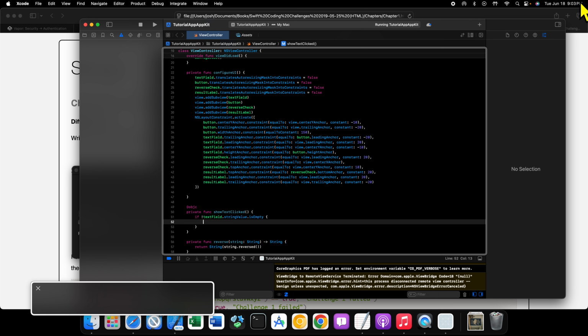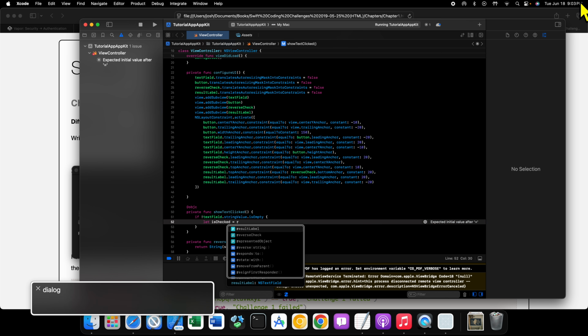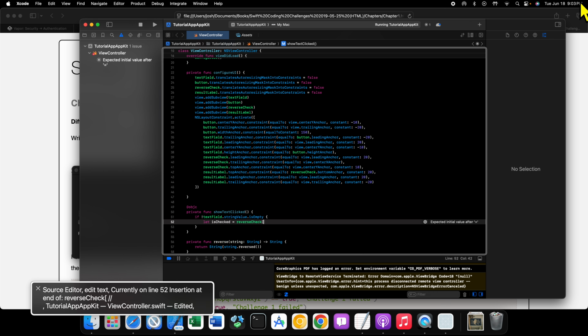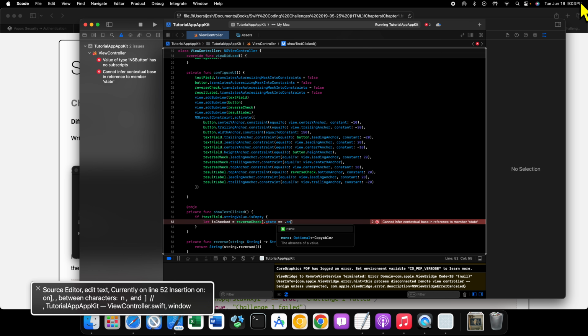So in here, let's say let isChecked equals reverse check dot state equals dot on. Right? Because state is a property that is an enum type, where on is one of the constants. And so now, if isChecked is true, we know that the checkbox is currently checked. If it's false, we know that it will be not checked.